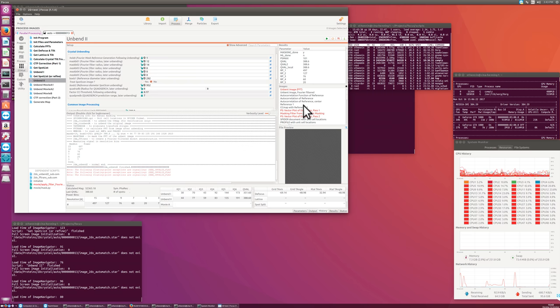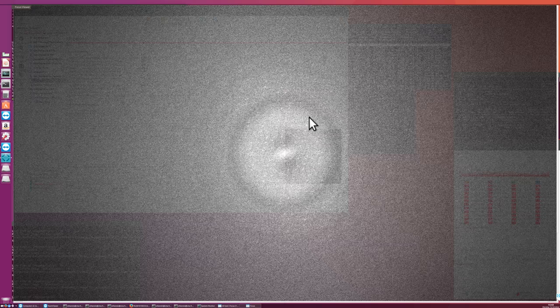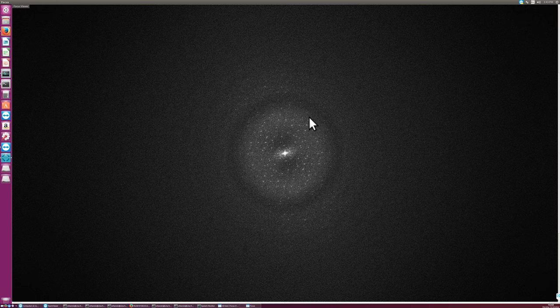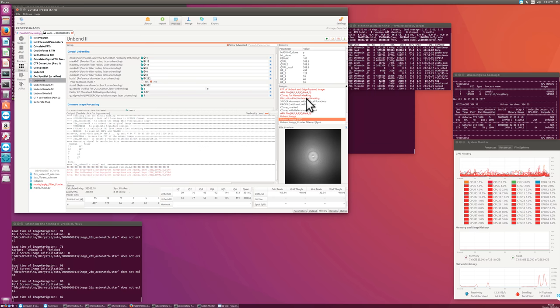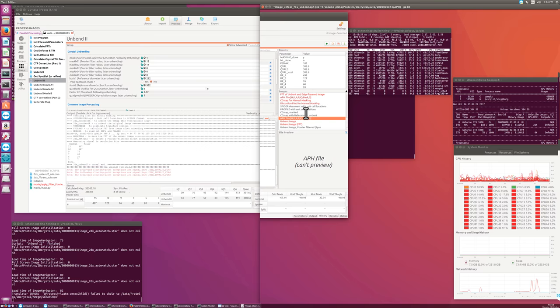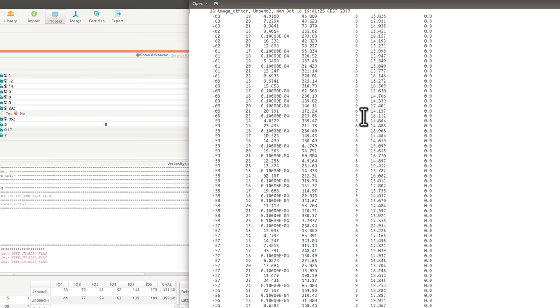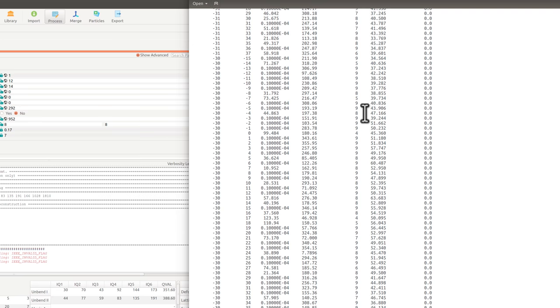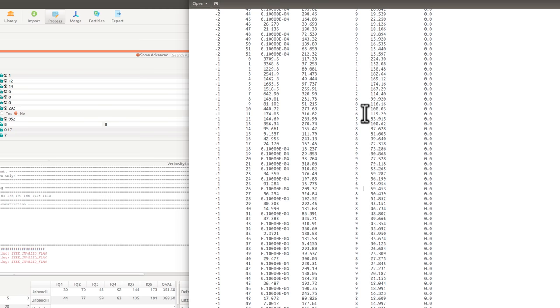And the result of this is now a final Fourier transform of the unbent image. And this Fourier transform has then very sharp peaks. There's also an image where this comes from. And this can now be evaluated, or was evaluated, and what we obtain is an APH file, which is an amplitude and phase file. That has lots of columns here, and if I go a bit to the center, to the lower reflections, this is a long file. So here are the smaller reflections.